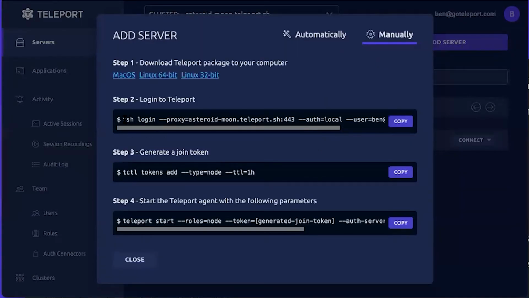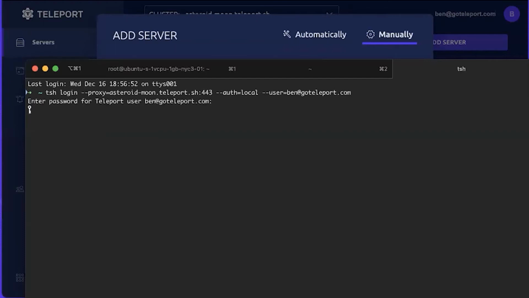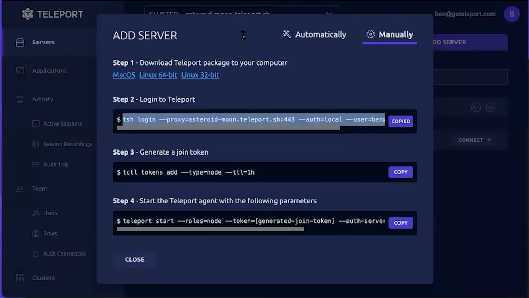So this is probably a good segue. I can go through here. I'm going to go on my local terminal and log in again. The CLI also requires a second factor. Okay, so now I'm logged into the same cluster, Asteroid Moon, and logged in as admin.